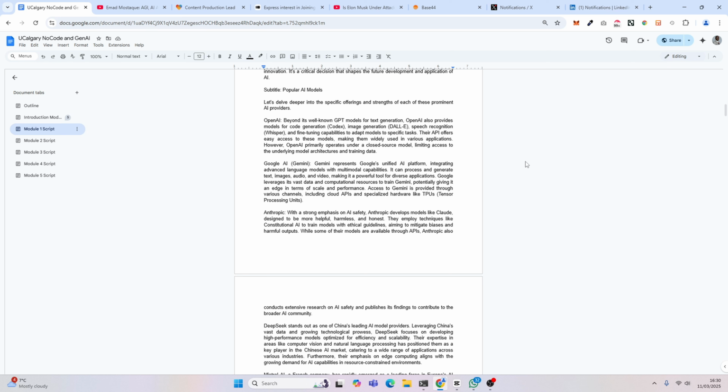Google's AI, Gemini. Gemini represents Google's unified AI platform, integrating advanced language models with multimodal capabilities. It can process and generate text, images, audio, and video, making it a powerful tool for diverse applications. Google leverages its vast data and computational resources to train Gemini, potentially giving it an edge in terms of scale and performance. Access to Gemini is provided through various channels, including cloud APIs and specialized hardware like TPUs, tensor processing units.